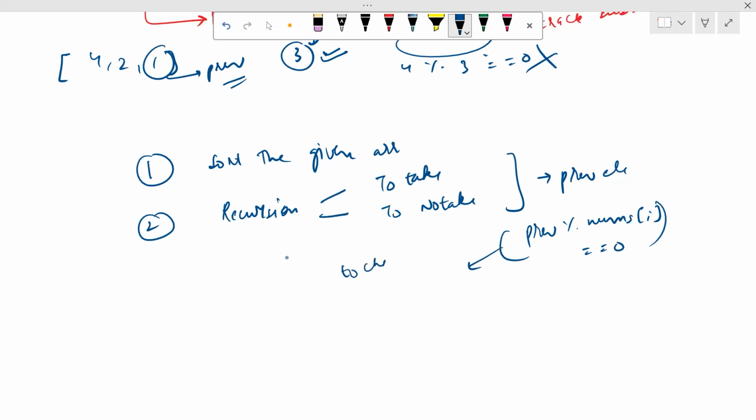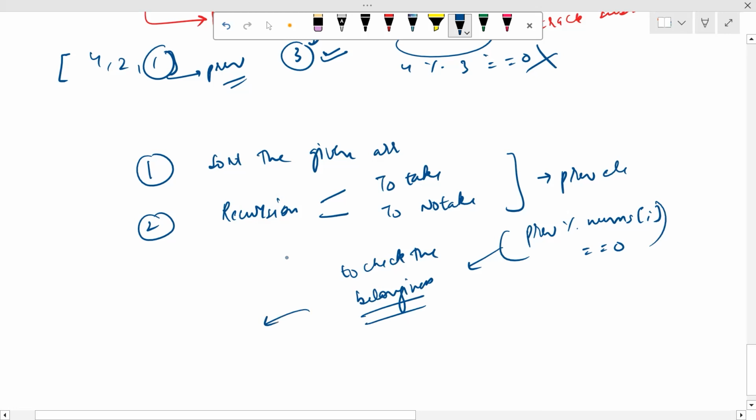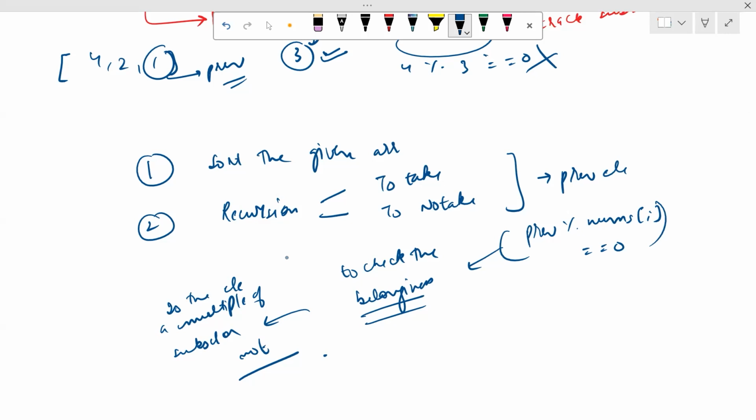Okay, so I can say that to check the belongingness of an element to a group, this basically depends upon whether this element is a multiple of the subset or not. I hope the approach is clear to you. Let's quickly code this up and then we'll talk about its time and space complexity.